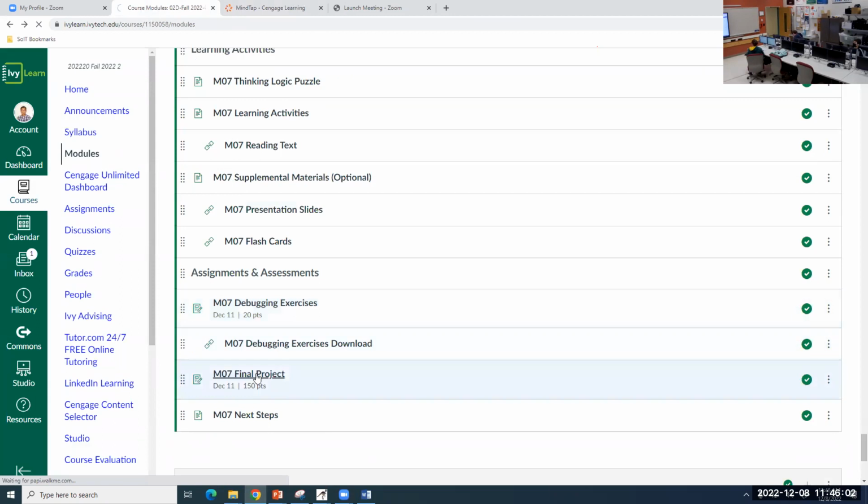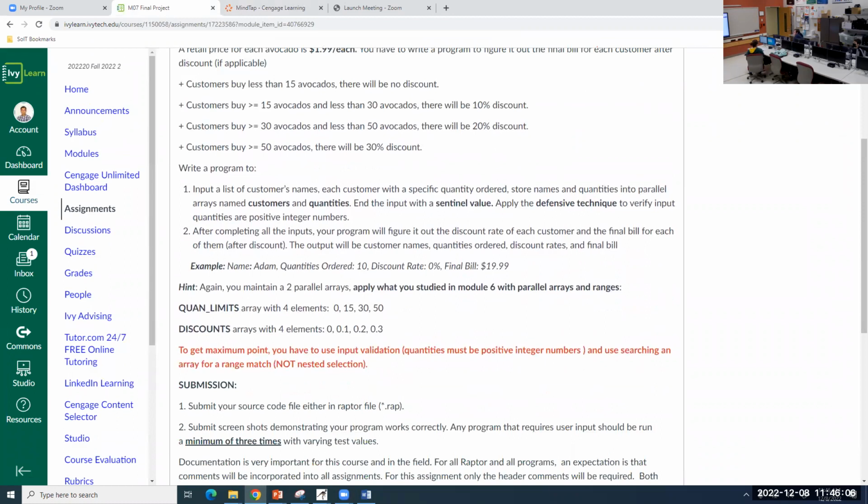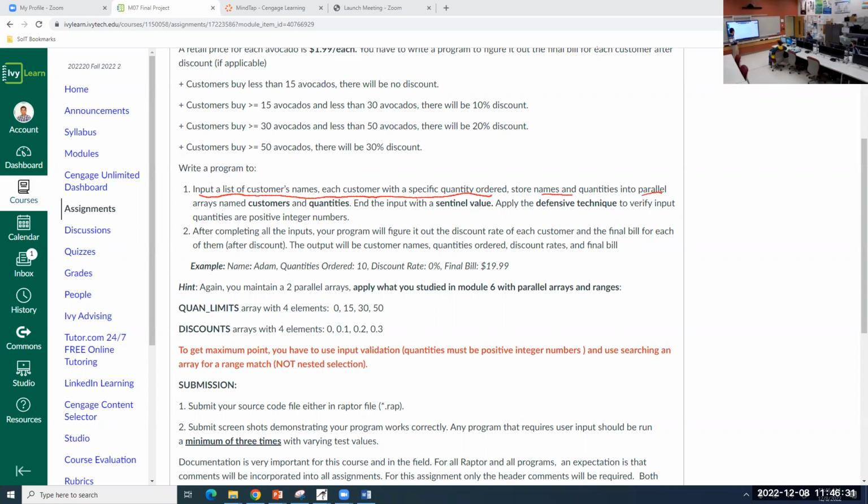Now I go with the final project here. In the final project, I had something very clearly that I expected. The first thing I expect is that you have to input a list of customer names and customer quantity, and store them into the parallel array. I expect that you have to do it for multiple customers, not only one. Every time you got the name and every time you got the quantity order from each customer, you have stored it into the array.